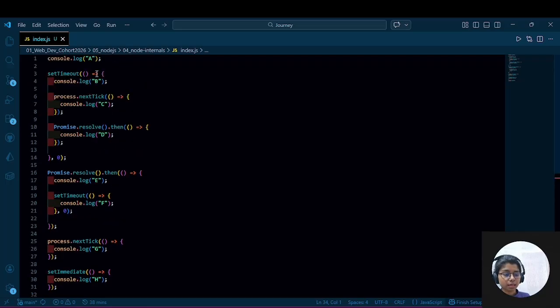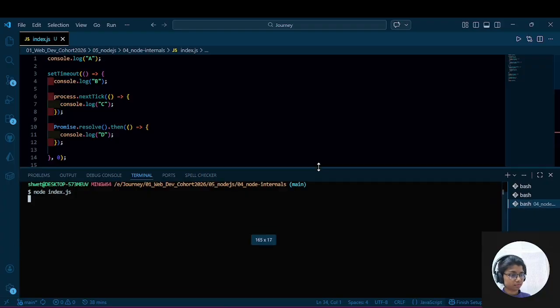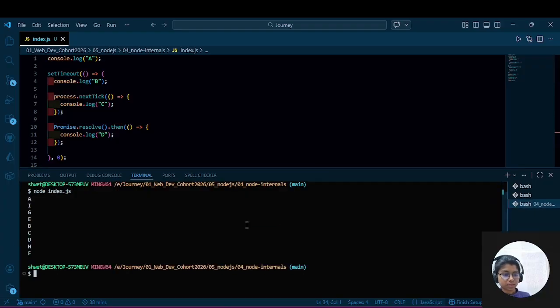So A, I, G, E, and then B, C, D, and H, and F. Let's see the output. As we have predicted, we have A, I, G, E, B, C, D, H, and F. Hope you understood the internals of Node.js and the event loop, which exactly make Node.js magical.